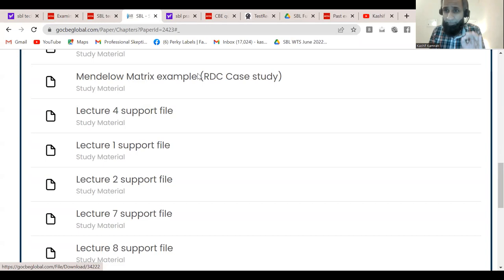Presentation followed by support files. Every lecture will have a support file. So there are 8 lectures, so there are 8 support files. And that's on the table. Make a file, punch the printouts and put them in the file. Say, this is my file for SPL.